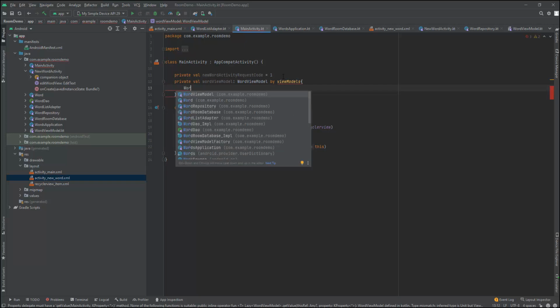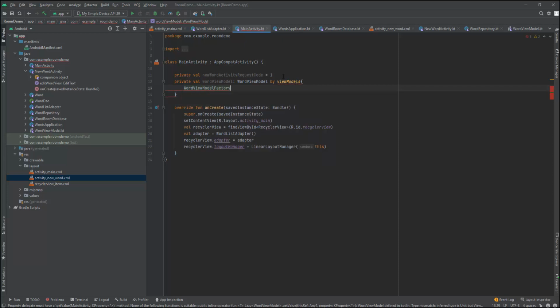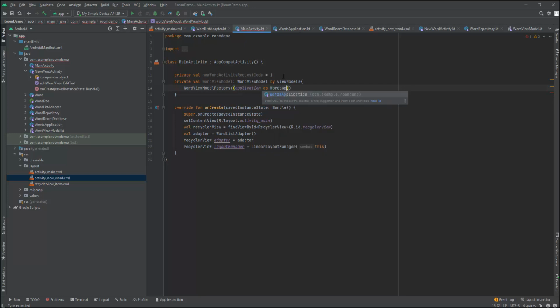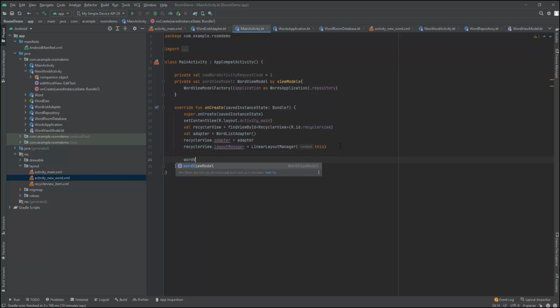And in here, I am going to put WordViewModelFactory, application as WordsApplication.repository. And so all of that goes above my onCreate function. And then now inside my onCreate function, I'm going to add in here wordViewModel.allWords.observe. And I'm going to set owner equal to this. And we'll do words, and we'll do words.let.